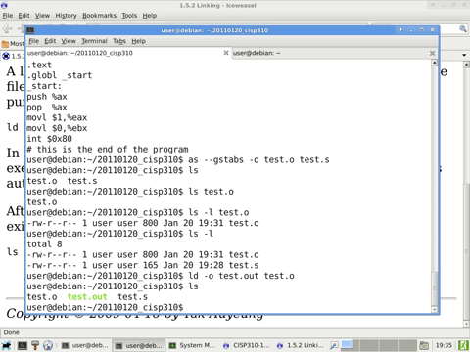T is not in regular text. It is actually green and it is bold. Okay, it's boldface. This means test.out is an executable. It's using highlighting to show you special properties of certain files.